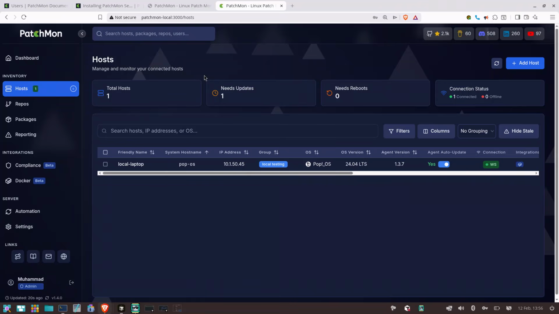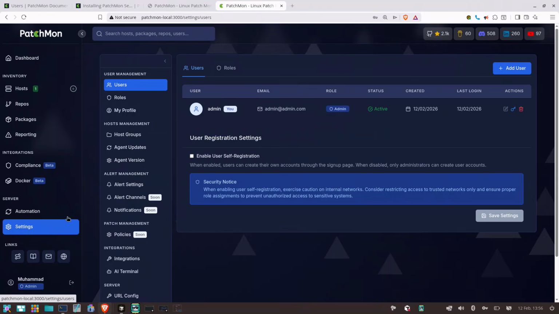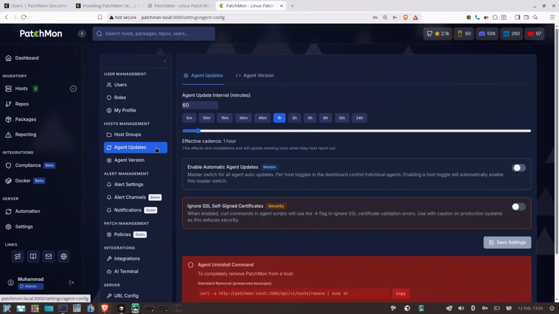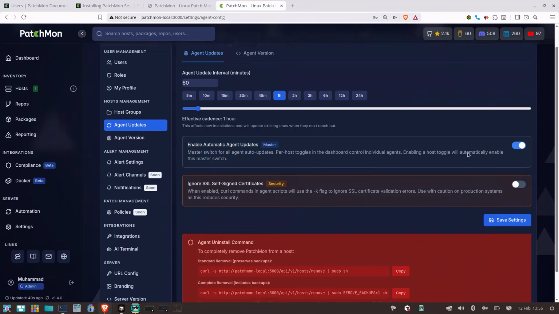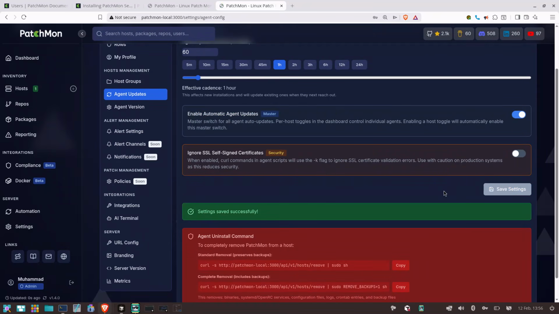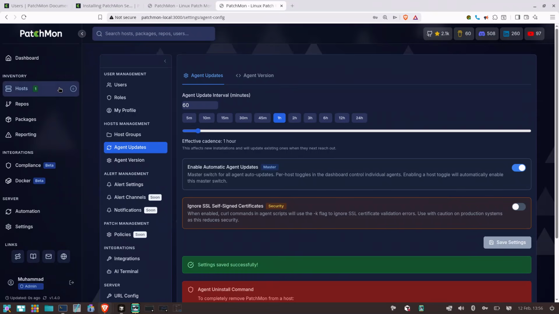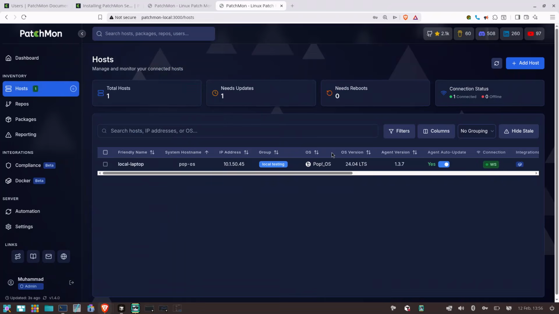The first thing I want to go through with yourselves is upgrading the agent. Now, when we go to settings, we should have inside the agent updates the toggle here to enable the agent updates to work. So we make sure they are enabled and we leave them on. The second thing is going back to hosts.